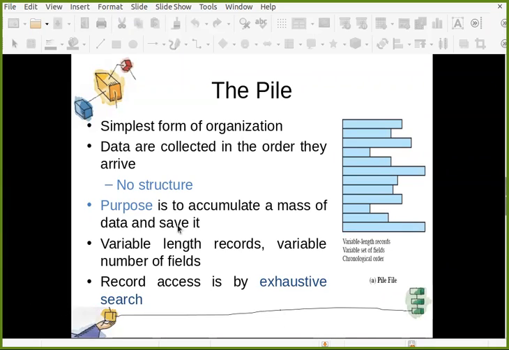And what is the purpose? The purpose is to accumulate a mass of data and save it. As data comes, put it in the file. There is no structuring required. Just append the data. Variable length records, you can see different records are stored in your file and they are of variable length. Even the number of fields inside every record can vary. Different records may have different numbers of fields, and even the order of these fields may be different. So there is no structure at all.